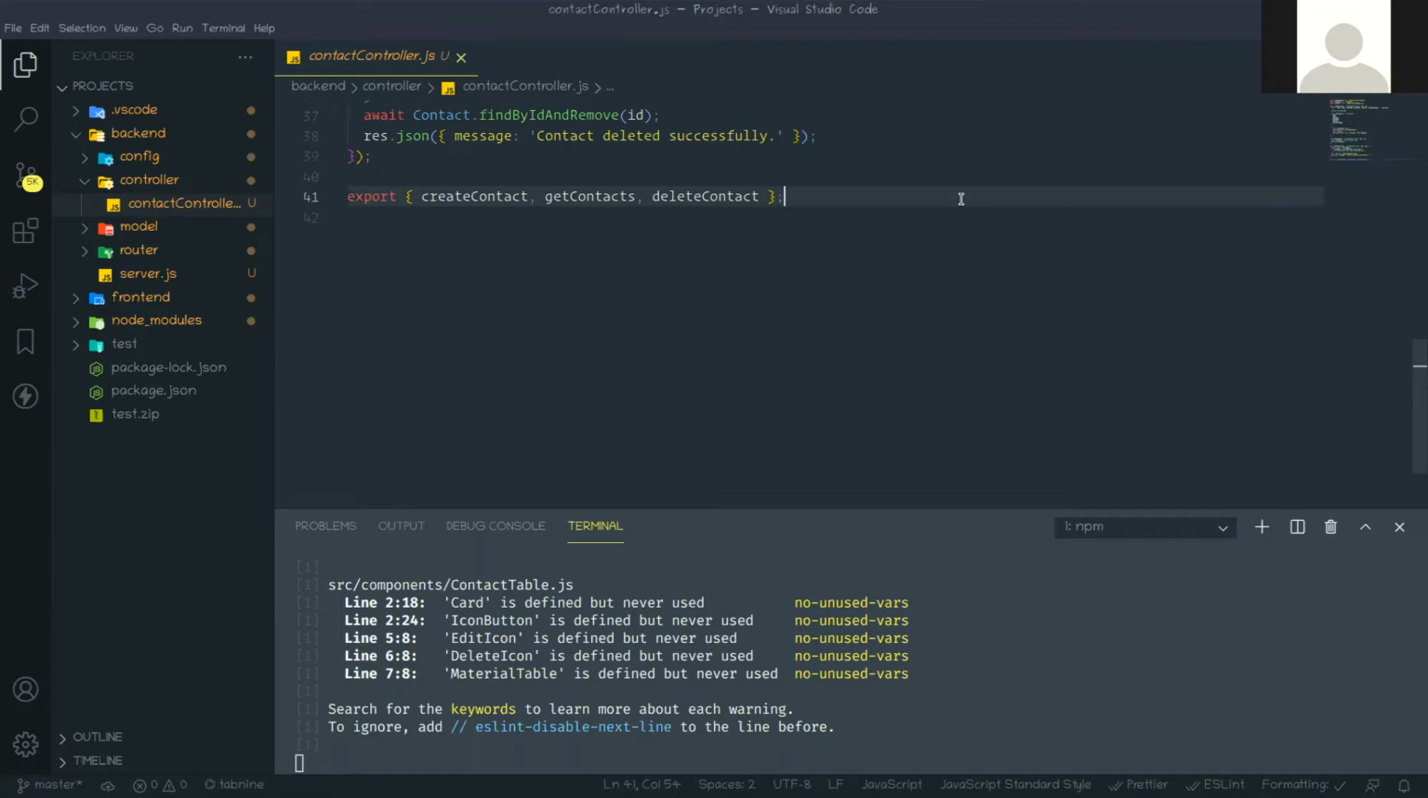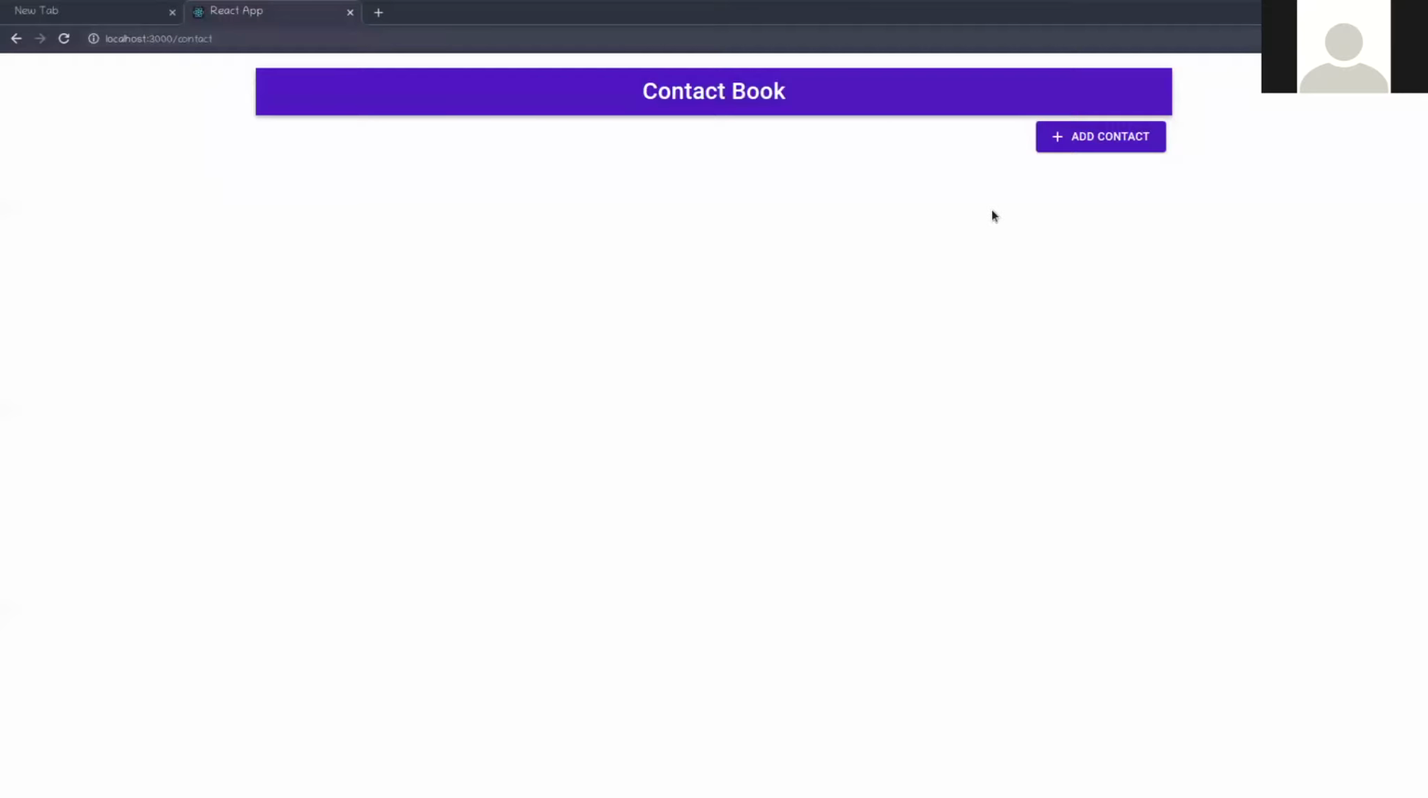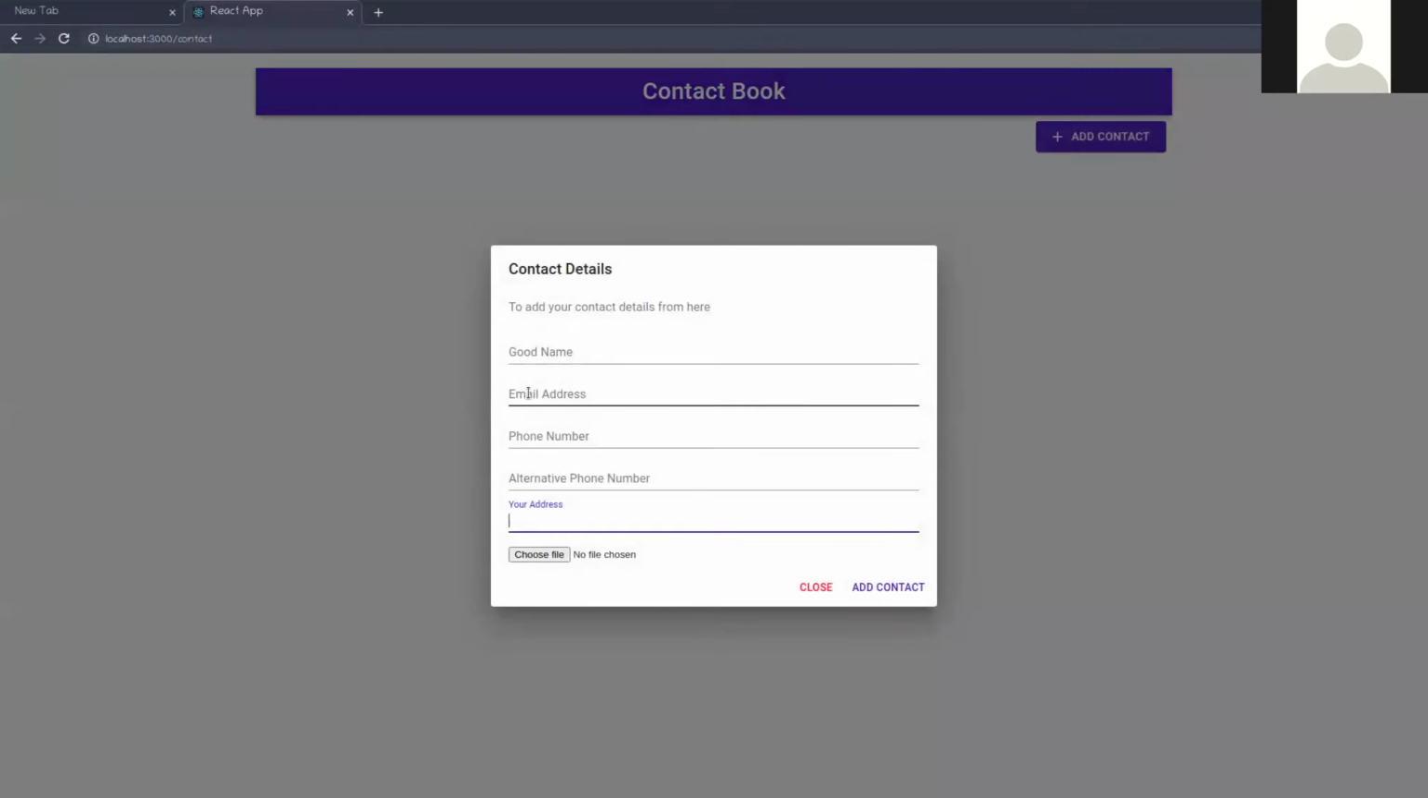So in this video we are continuing that contact book React app. In the last video we built that contact book add feature, so that users can add their contacts. That feature is done. Here the user can give their name, email address, phone number, alternative phone number, address, and user image also, and then they can add the contact, and this contact will be saved to our database. So up to this is complete in my last video.